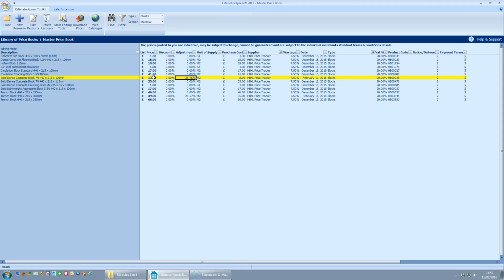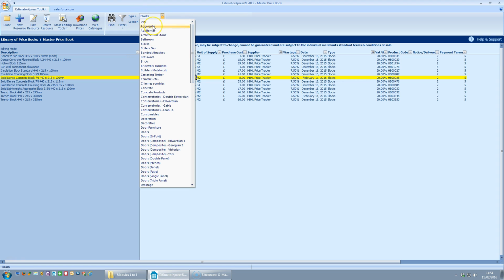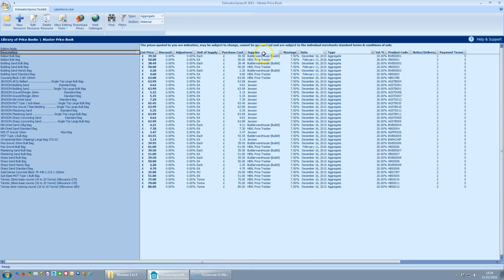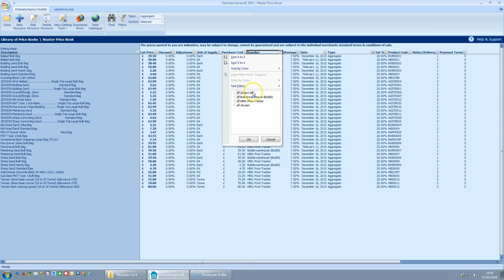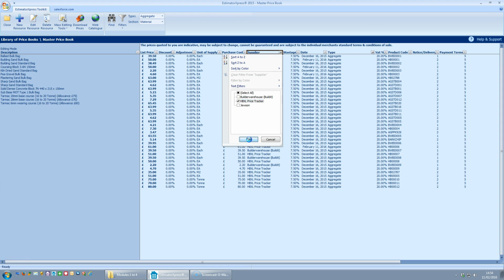So, what we're going to do now as a bit of practice is do exactly the same as we've just done there, but let's go and choose some aggregate products instead. So, from the top menu, where it says types, we're going to click on the drop down, and this time we're going to choose our aggregates. Okay. Once again, you'll see that all the other merchants will come back, and I want to edit the HBXL price tracker aggregate prices. So click on supplier, click on the filter, deselect all, choose HBXL price tracker, and click OK.